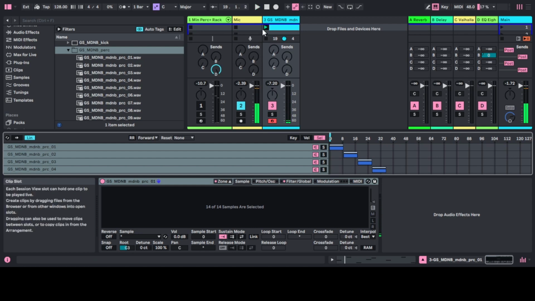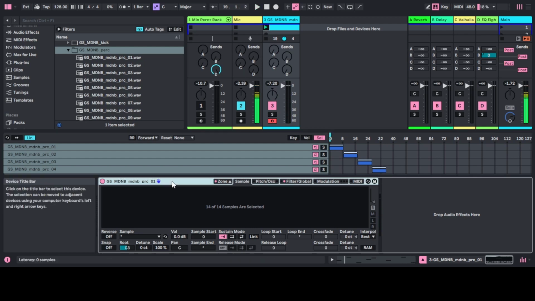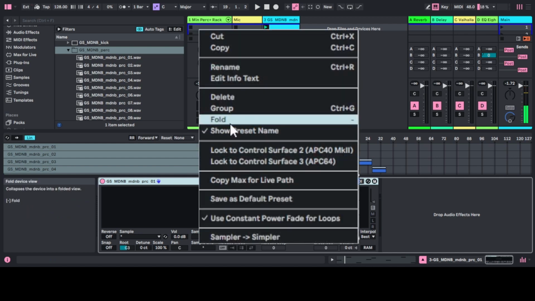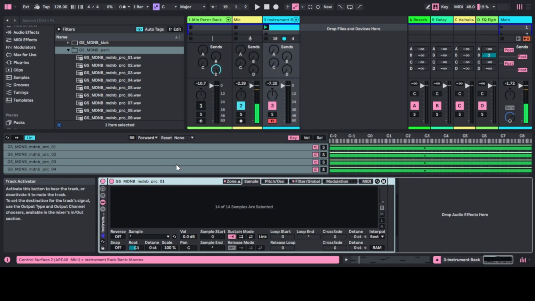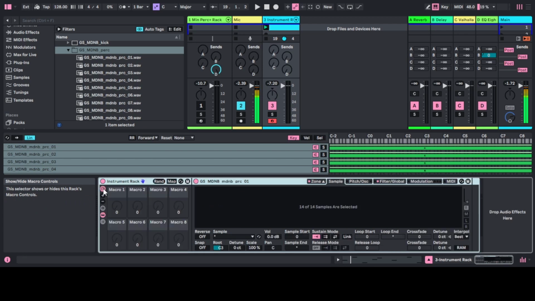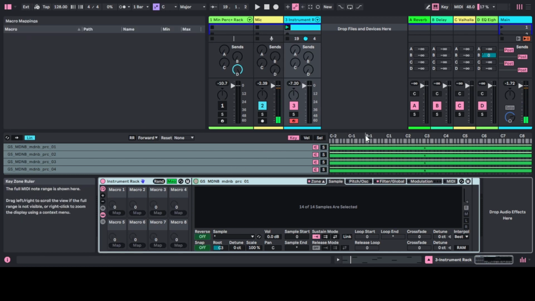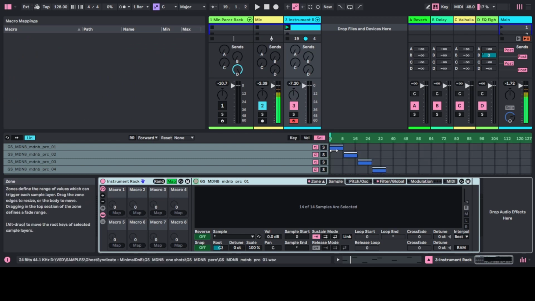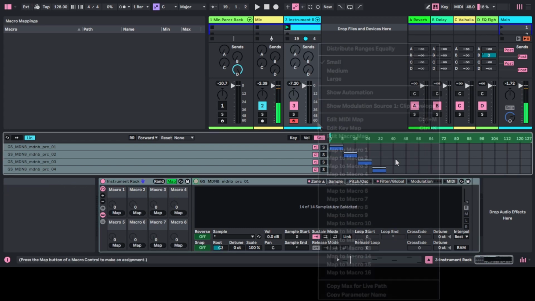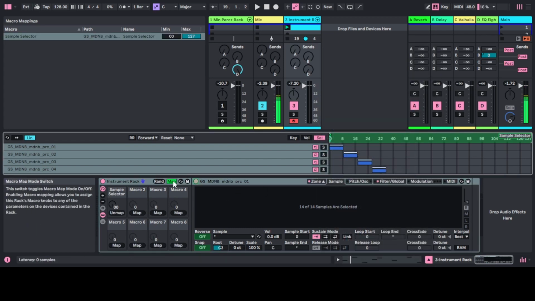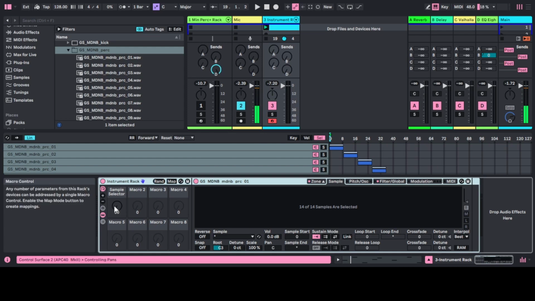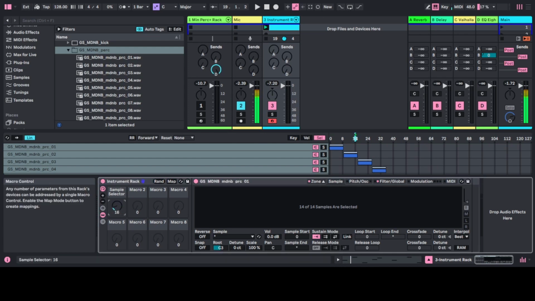Okay, so how do we do that? We need to right click our sampler and group it. That gives us access to our macro controls. Now we will click map, then click our sample select editor. This bar is green now. We can right click that and map it to macro 1. Now we can click map again to turn that off. And look at that, now we can scroll through our samples.